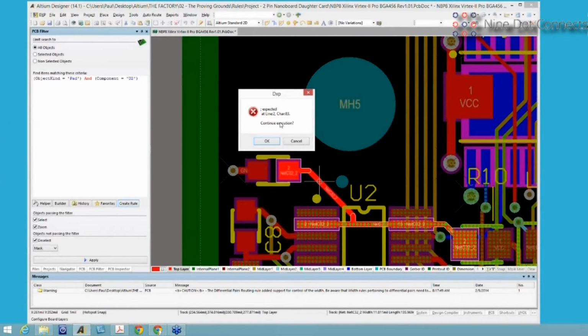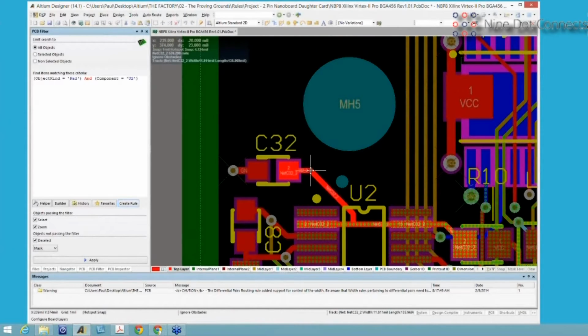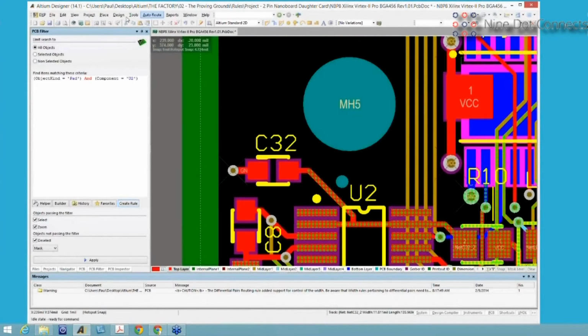Sometimes this may appear when you're doing an ECO from the schematic side to the PCB side. You may have created some rules on the schematic side, pushed it over, and didn't realize there was an issue. Then this comes up when you're doing the ECO, and that means get into your rules and get something fixed, because this will keep popping up until I get it resolved. So I'm going to cancel here. I'm also going to right-click and cancel my move here, and I'm going to go resolve that.